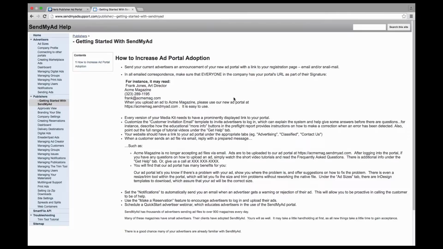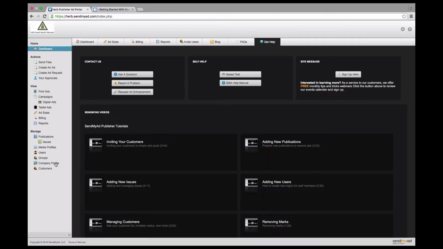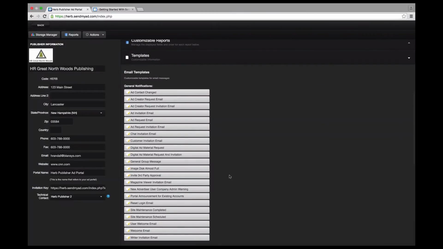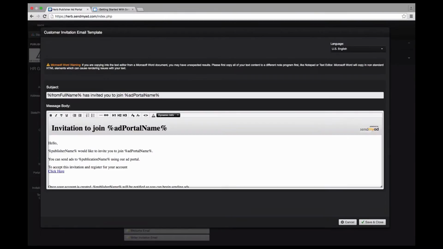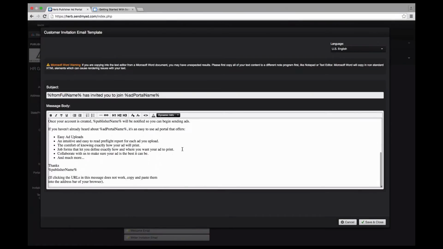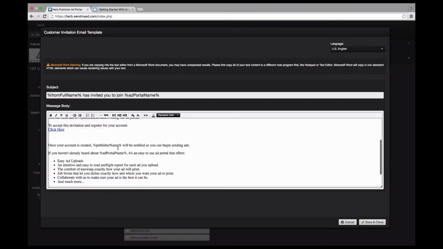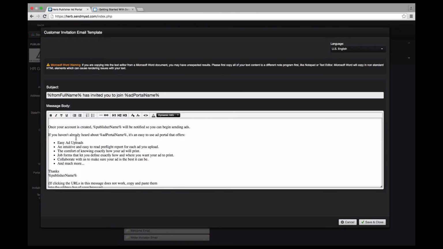And another really useful tip that I find here is to customize the customer invitation email. So we give you a pretty bare bones email template for that. But if you look in your company profile under templates, there's the customer invitation email. Okay? And this is just kind of boilerplate, generic text, but this is yours. I mean, you can save it, do whatever you want with this. It's customizable, for your portal.